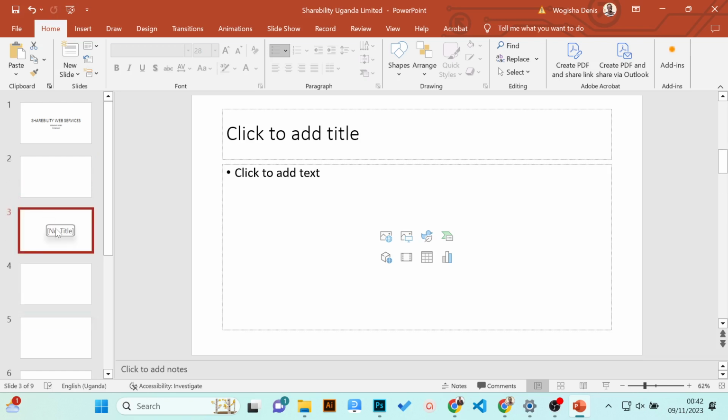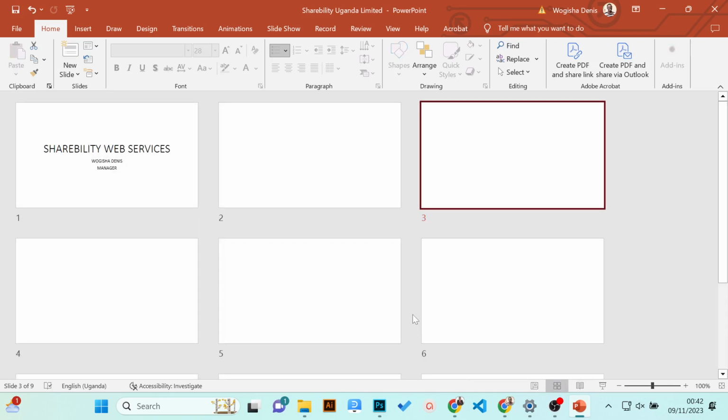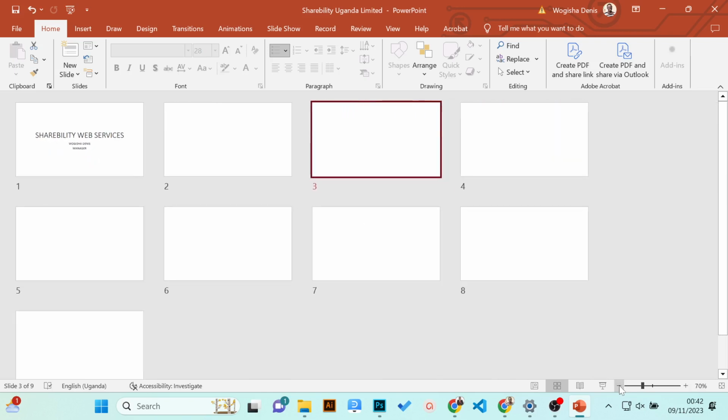You can also consider going to the status bar, and locate the slide sorter view. Slide sorter is just after the normal view. Click the slide sorter and all your slides will be displayed as thumbnails. You can even use the zoom slider to reduce your sorter elements.